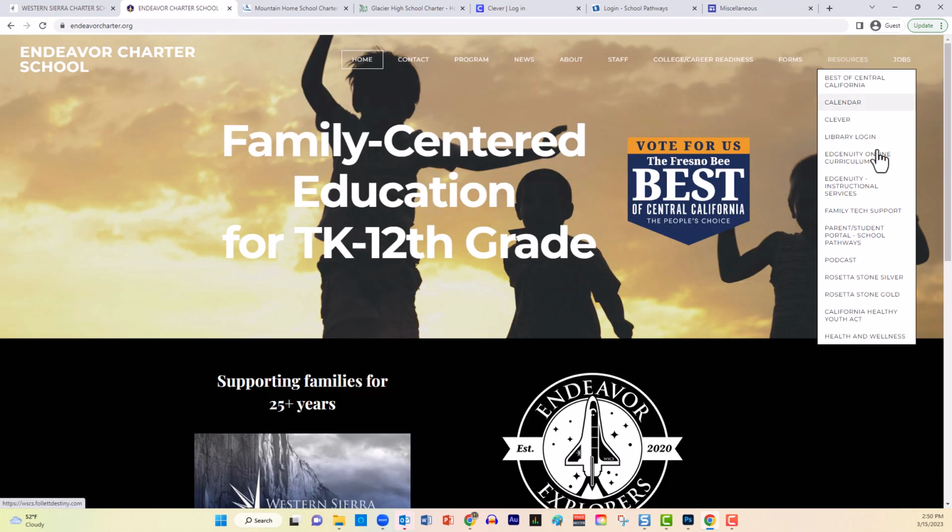Inside of the Resources tab, you will find Parent, Student, Portal, School Pathways. This is the resource that you, the parent, will use in order to record attendance. Each school website has its own unique School Pathways link. So always make sure that you're choosing the School Pathways link from your child's website.